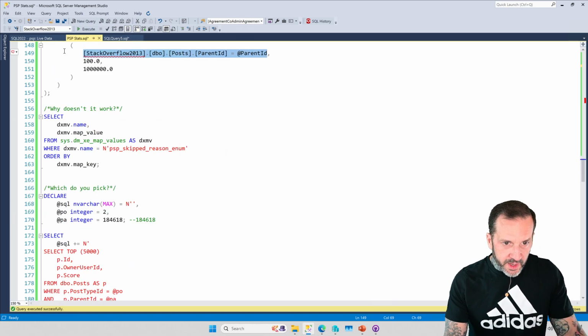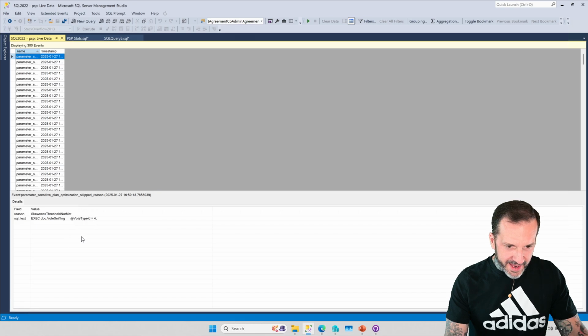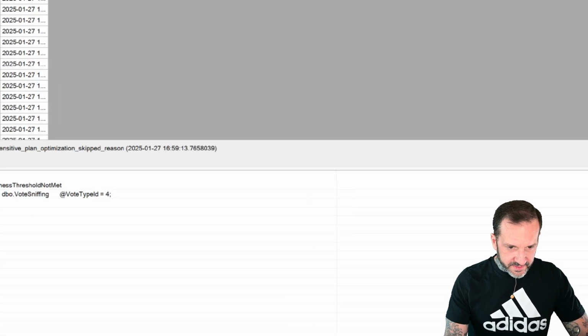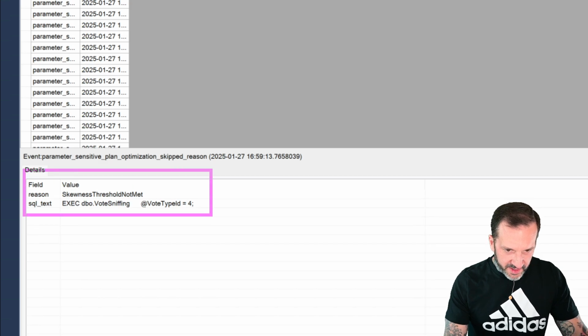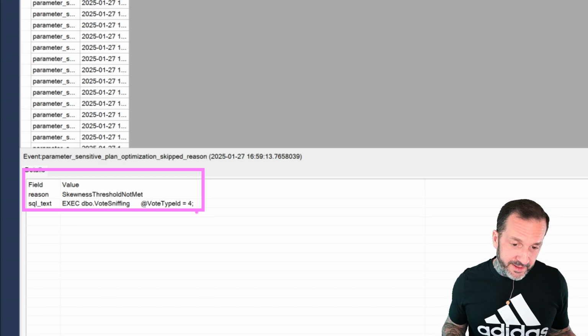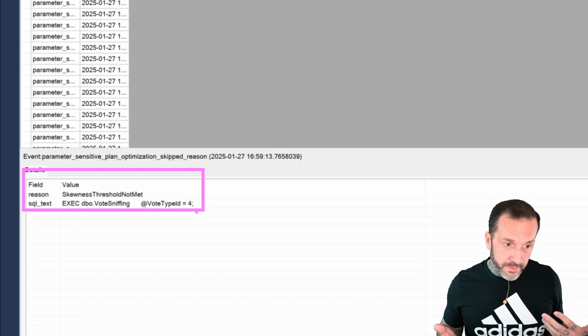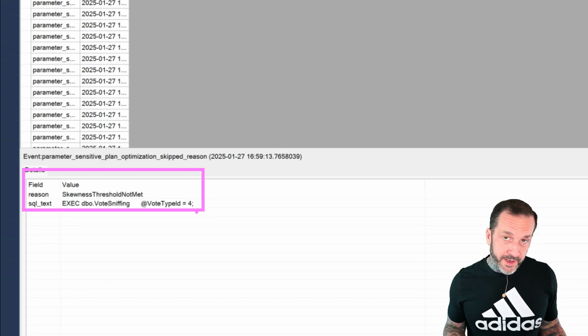And the thing that will come up, oh boy, what's all this? Oh, we got a lot of stuff in there now. Okay, apparently I've just been letting this run for a while. That's my fault. But the original one that I hit was this skewness threshold not met, right? That's this thing. Zoom-in is not listening to me once again. So when I don't have that row, this is the message that I get. We did not have enough skew in the histogram for the parameter sensitive plan optimization to be triggered.